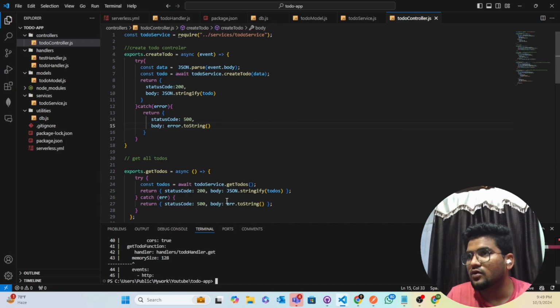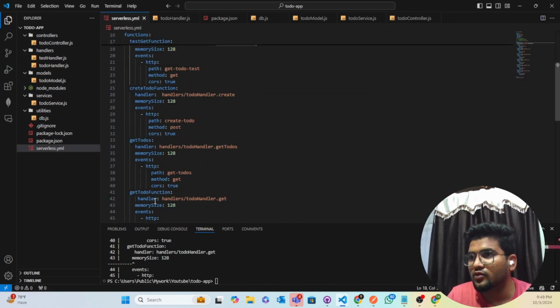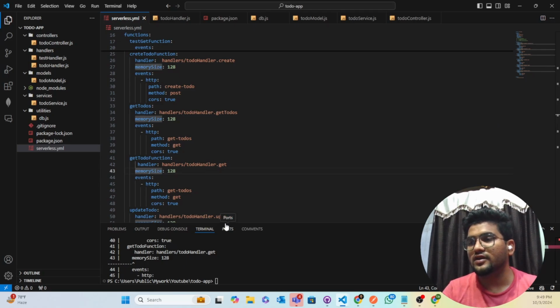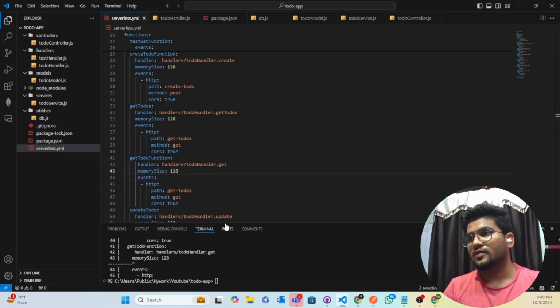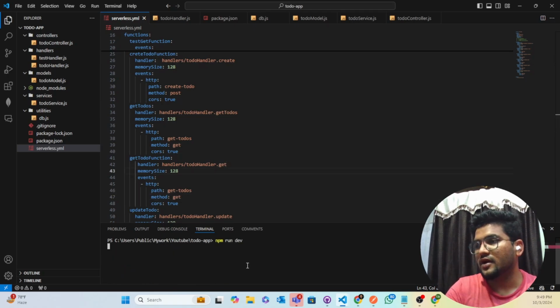So I'll go to that YAML file, and I will come to getTodo. See, we have missed the indentation. Inside getTodo, we have handler, memory size, and event. In event we have HTTP. In HTTP we have path, method, and cors. Okay, let's start again. npm run dev.